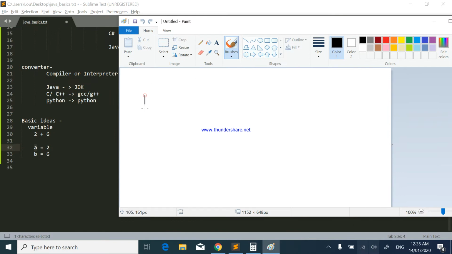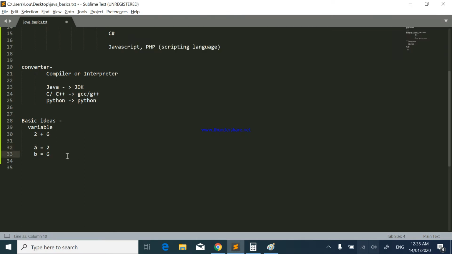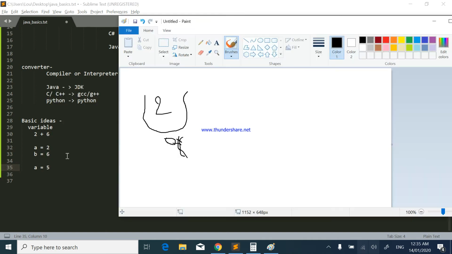A variable is something like a bucket. This bucket is reconfigurable. The name of the bucket is A, and I put 2 here. If I change it to A equals 5, then the 2 will be removed and replaced by what? 5. That's why it is called a variable.